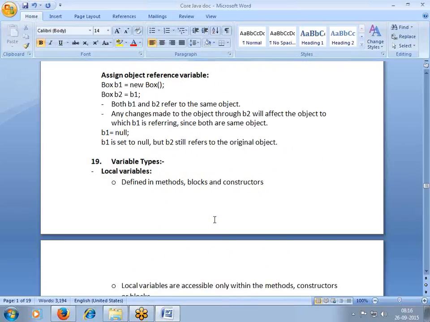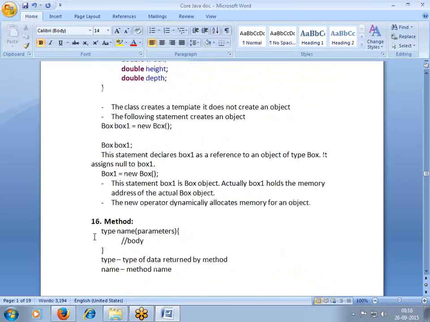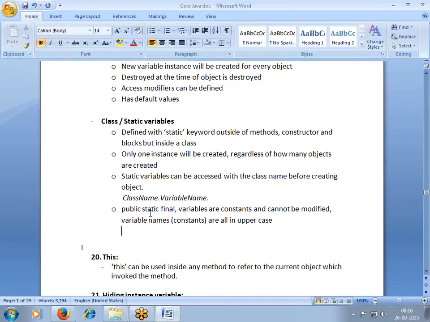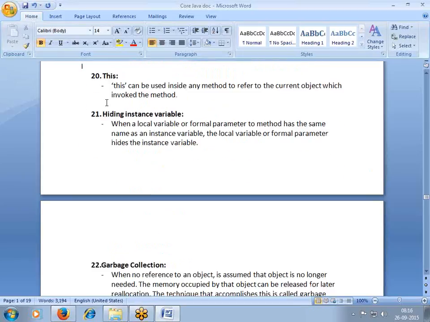Are you clear? We discussed different types of variables: local variables, instance variables, and static variables, and the difference between instance variables and static variables. And what is the this keyword? The this keyword is used inside any method to refer to the current object which is invoking the current method. Which object invokes this method? To refer to that object, we can use the this keyword. That means the this keyword refers to the current object.